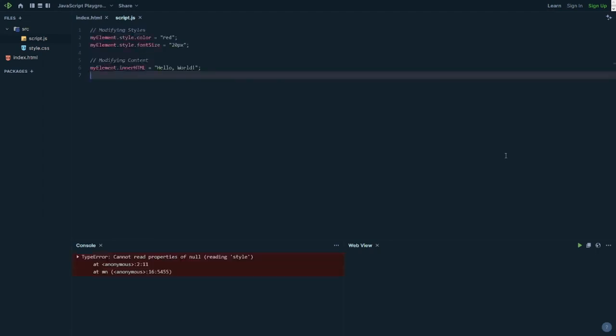In this code snippet, we demonstrate how to modify the styles and the content of an element. The style property allows us to change the CSS styles of an element dynamically. Here, we set the color to red and the font size to 20 pixels. The innerHTML property lets us update the content of an element. In this case, we set the content to hello world. And we get an error here because we actually don't have the element we're calling. You have to create that yourself in an HTML file.